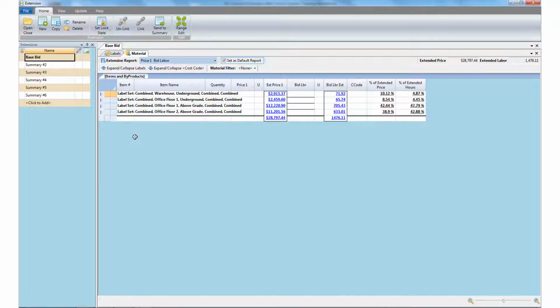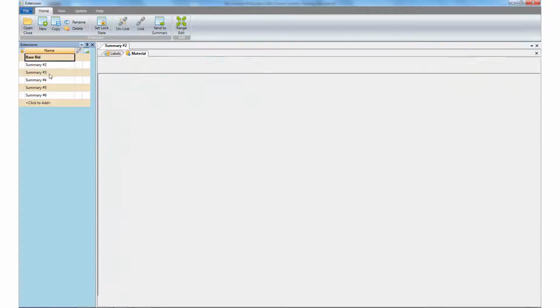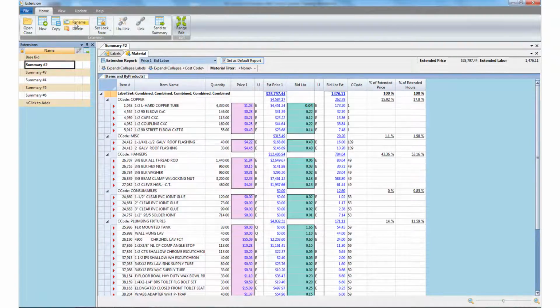McCormick has a pretty advanced reporting system, so depending on how you set up your job, you're really going to be able to step up your project management. Let's now go ahead and separate out a new report. I want to get a breakout on a new section. I'm going to click on this summary 2 and then hit the rename button to rename it Office.